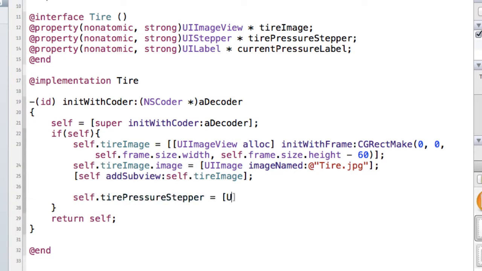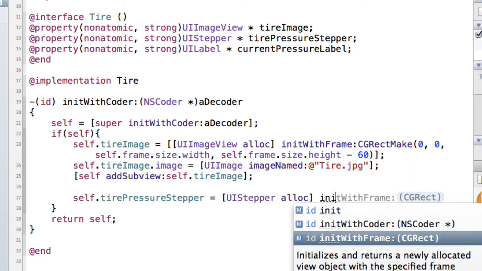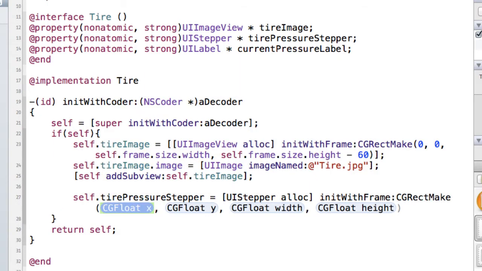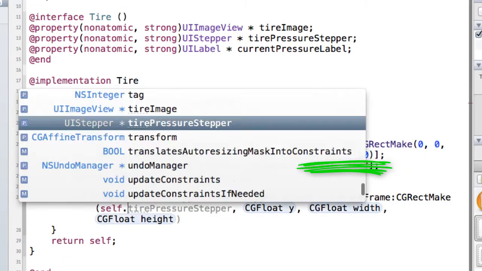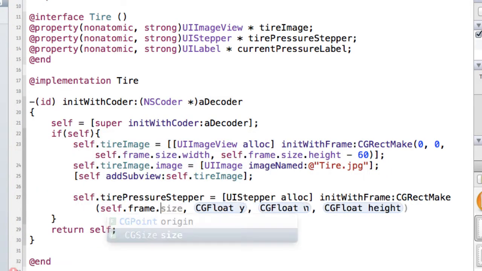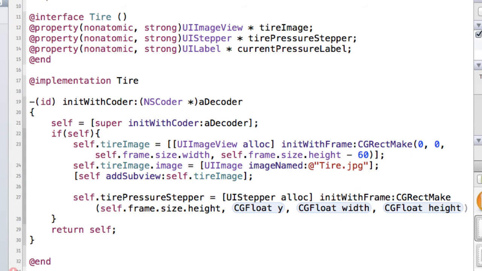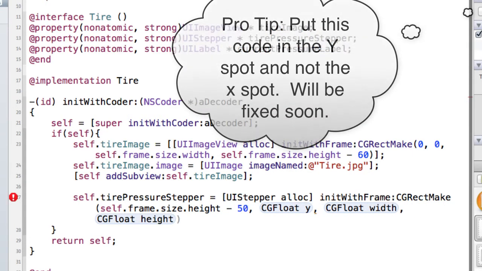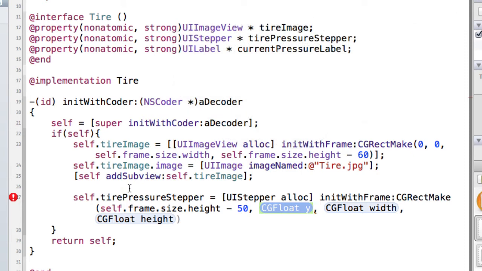equals, it's a UIStepper, alloc, and initWithFrame. We're going to do the same thing, CGRectMake. At the top of it is going to be quite a bit down, so we're going to do self.frame.size.height minus, we did 60 before, so we'll do 50. We have a little bit of spacing. And I just realized that that goes in the Y.